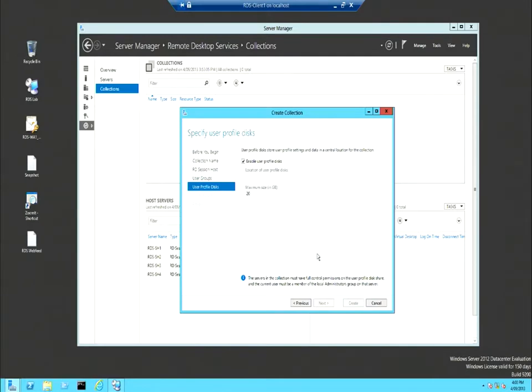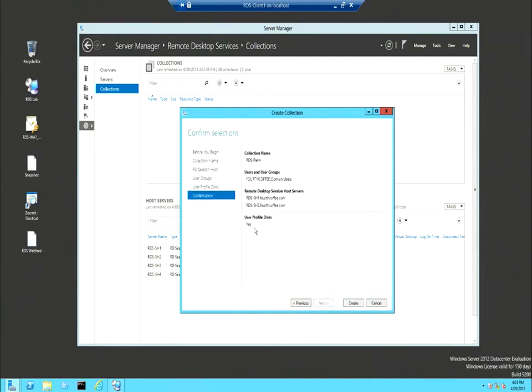Now, Mark mentions a little bit about what user profile disks are. Essentially, they are VHD files which are stored on an SMB share and capture all of the user's settings and data. So I'm going to define a share which is already created. And I have defined the maximum size for per user VHD file, which is 20 gigabytes right now. I click on Next, and it gives me a confirmation.